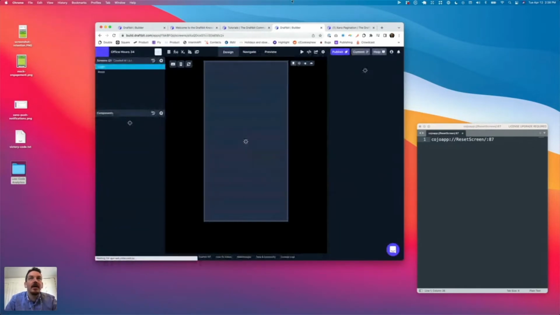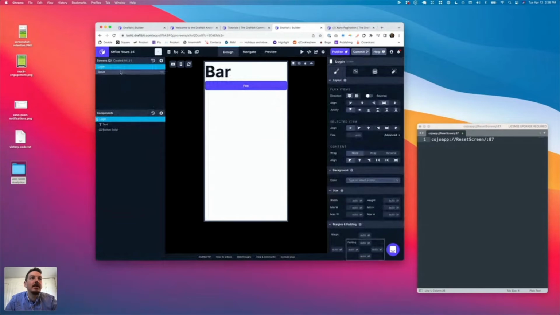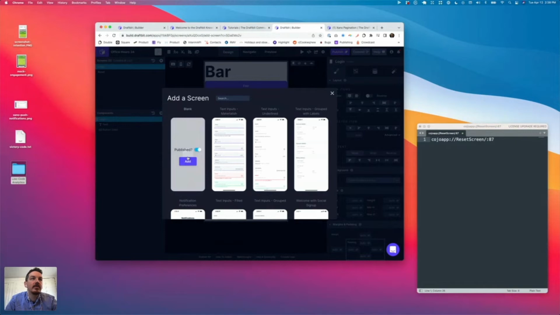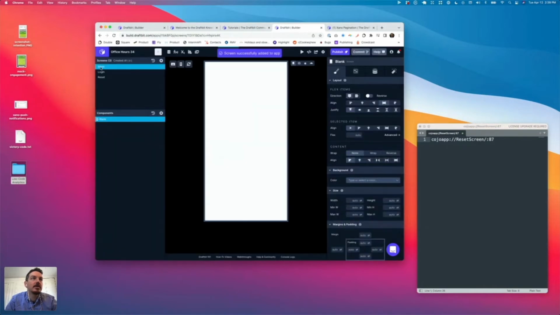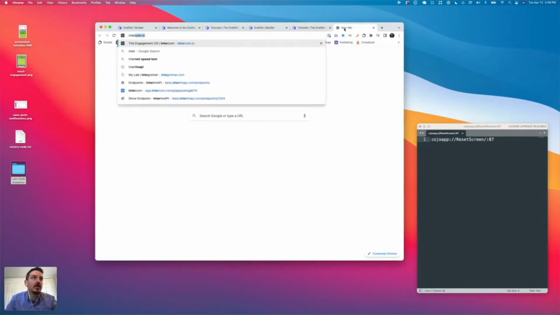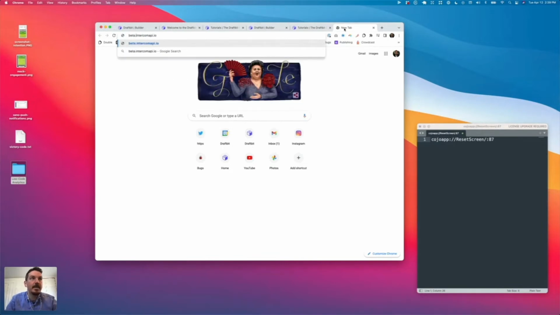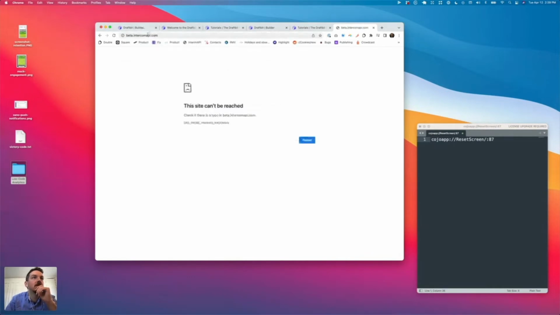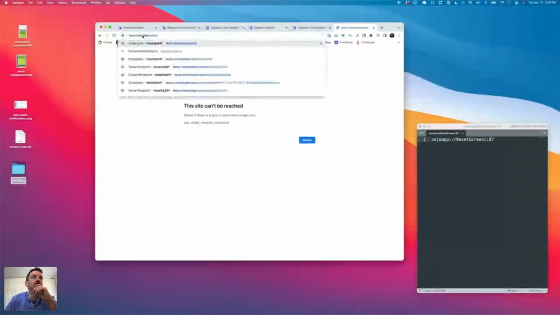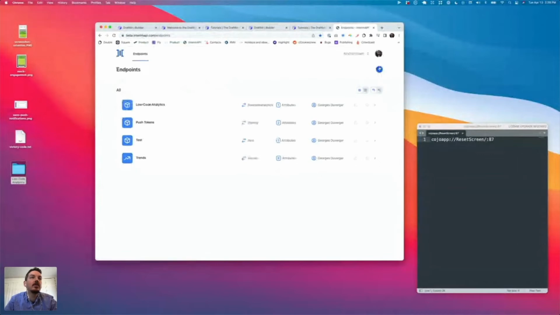Let's do it. We're gonna need a backend. Let me do another full screen just for this purpose. Okay, so we're gonna need a backend that returns a bunch of items. So I'm gonna use interim beta dot. Okay, no. Intercom. It's not intercom. It's interim. Here we go.